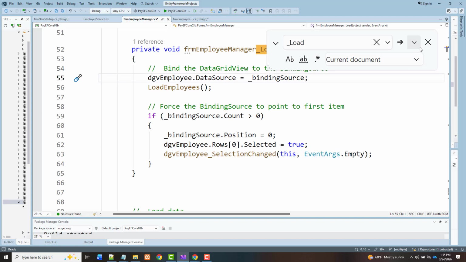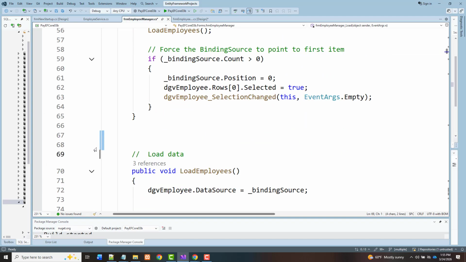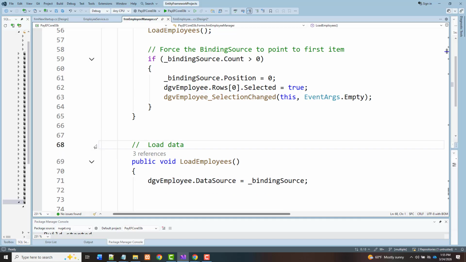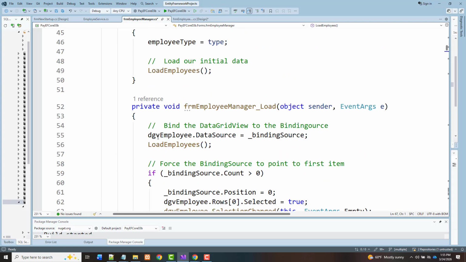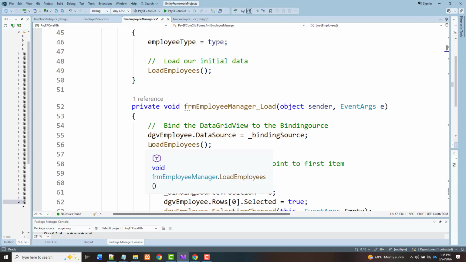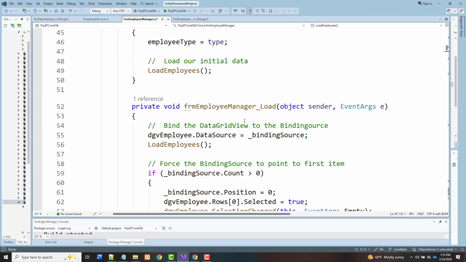So again, that was what I wanted to say here. And that was to bind the data grid view to the binding source, and then I want to call load employees. All right.